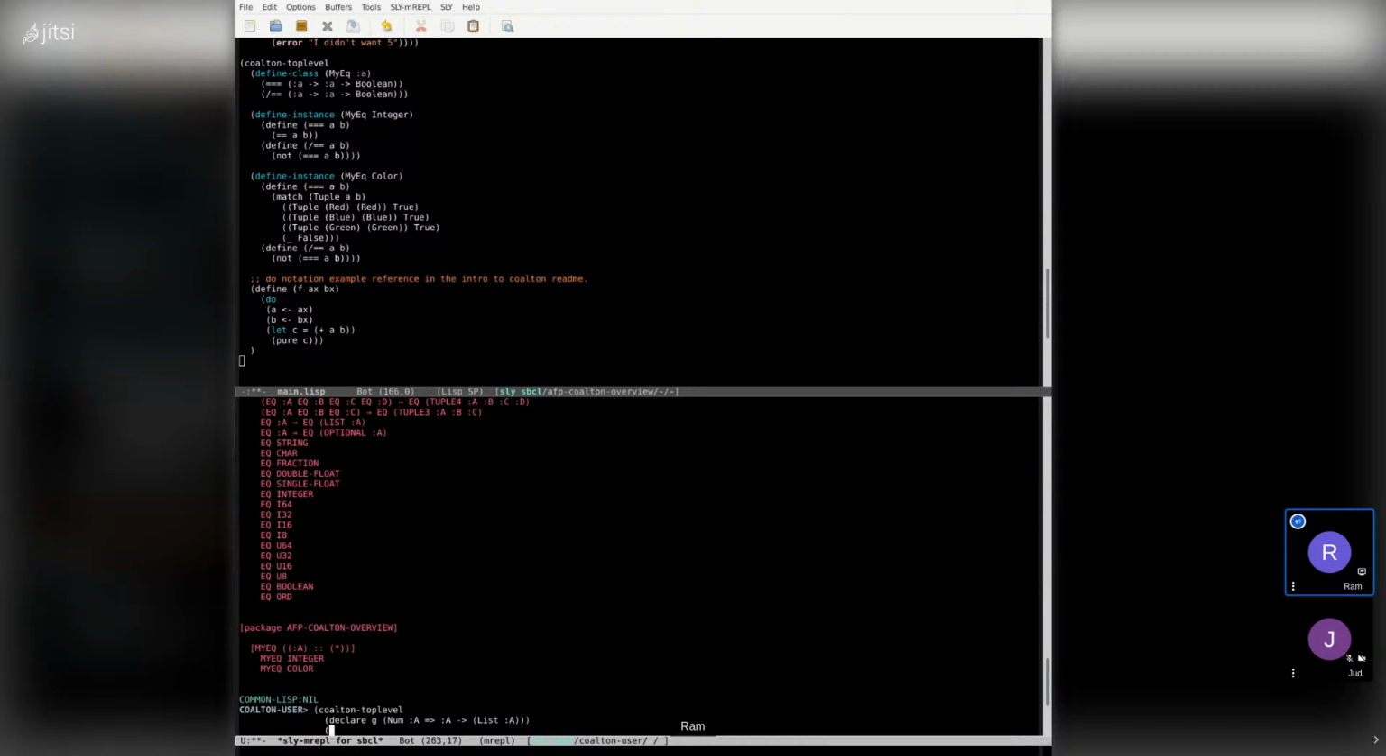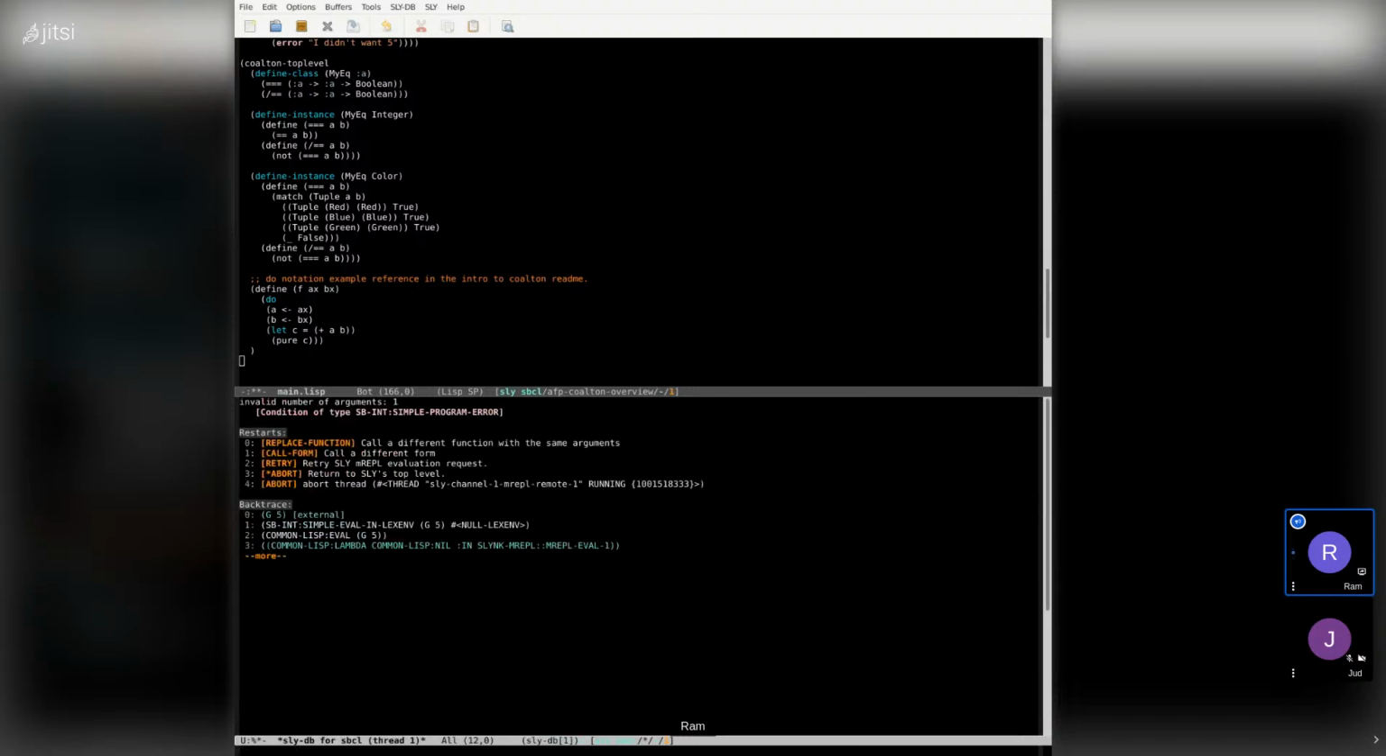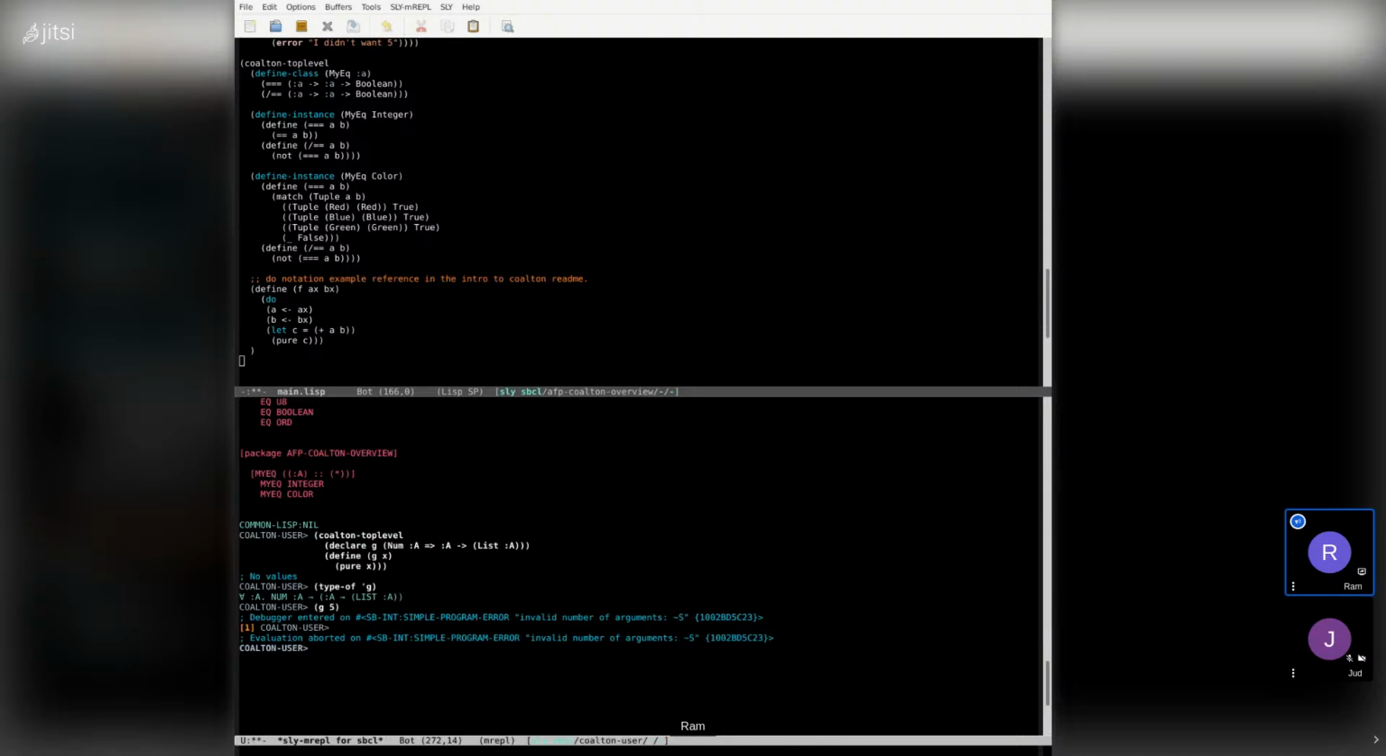Okay, and then we define G of A X, and we say pure X. Now, this alone should give us a monadic function, but it says that it's an invalid type, just like we had earlier.